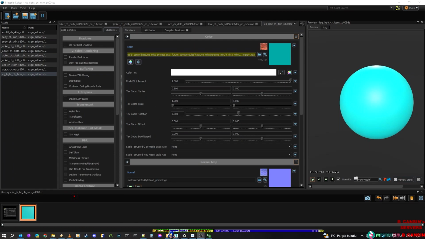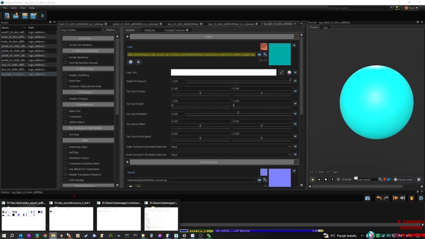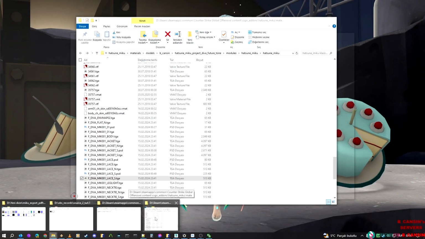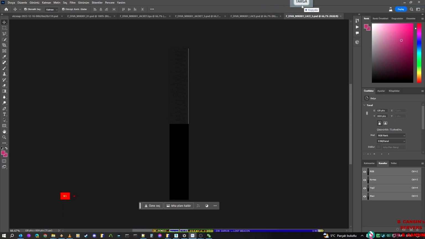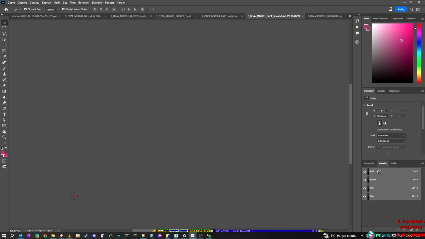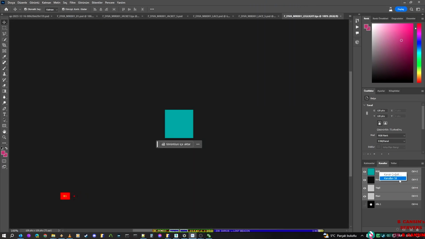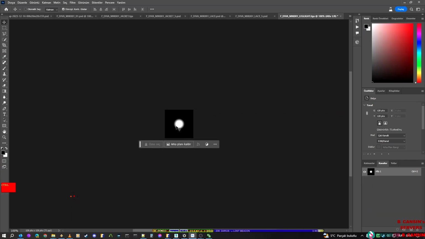Now let's go to the folder. Leg light. Let's drag it into Photoshop. Let's apply the same. Yes, this one is using translucent instead of the alpha test. You can see, so this time we're not going to use alpha test. So let's save it.